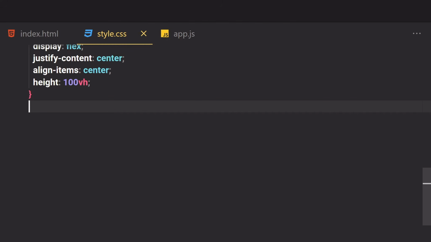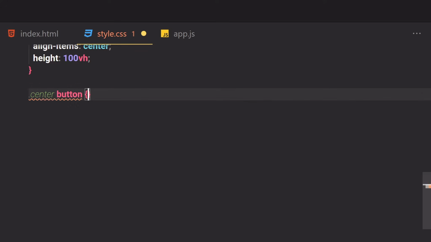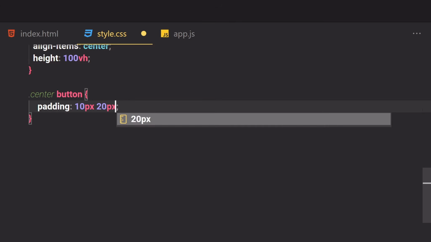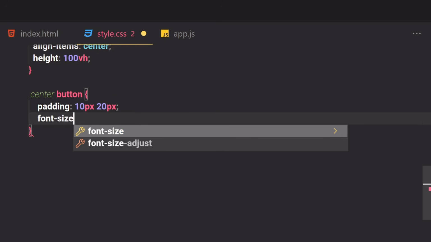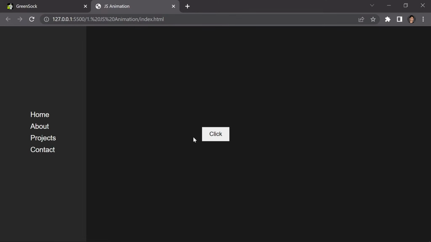So now let's take care of the styling of that button. I'm going to write center, and let me get my button inside there. I'm going to provide a padding of 10 pixels for top and bottom, 20 pixels for left and right. Font size will be set to 1rem, and border, let me remove that ugly border from it. So if you save that, yeah, this is looking better.